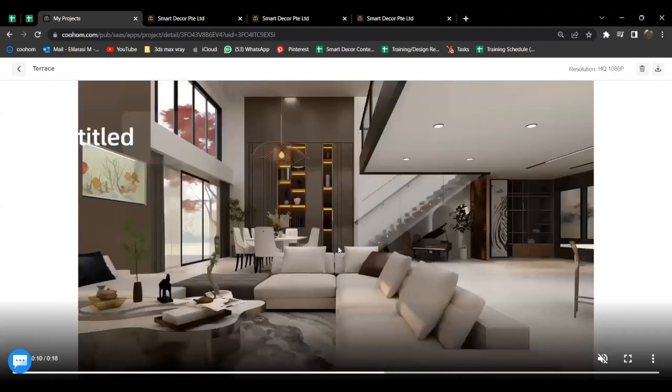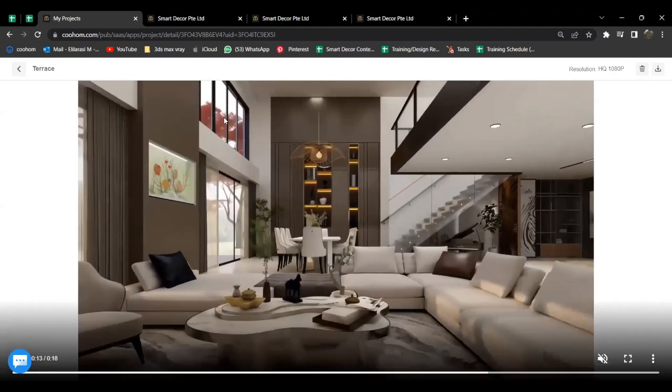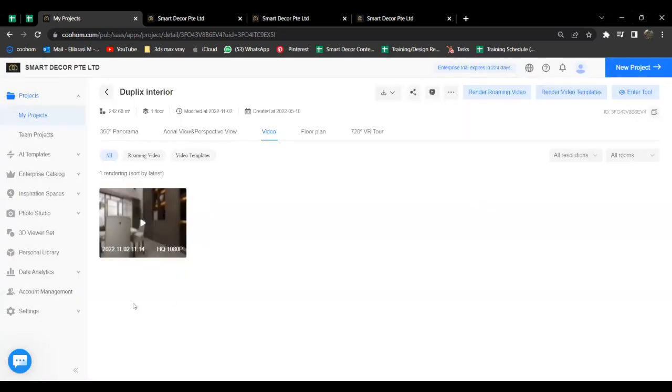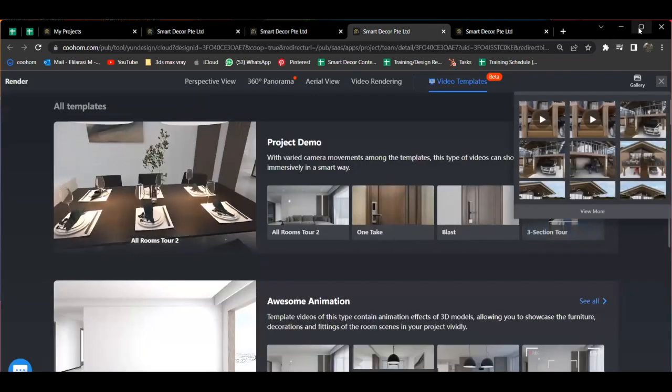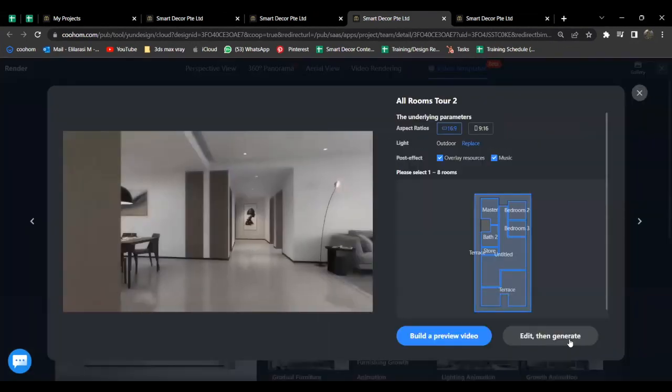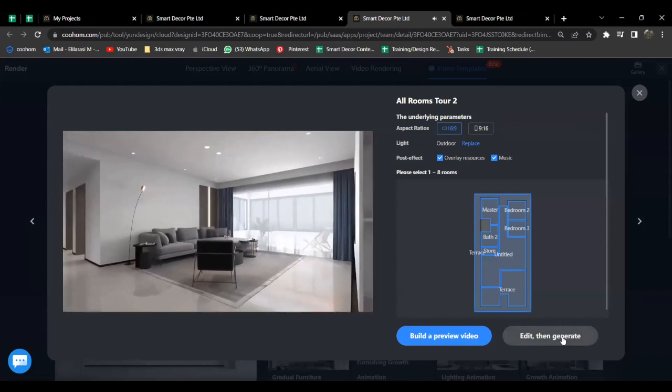If after seeing that the Coohom content is not to your liking, Ellie, we can even customize it as well, right? Yes, we can customize it as well. Correct. So guys, you are not governed by the templates. Even after you have set, and maybe after you render, then you realize that it's not exactly how I want it, you can still customize it. Once you choose, you can still edit and generate here.